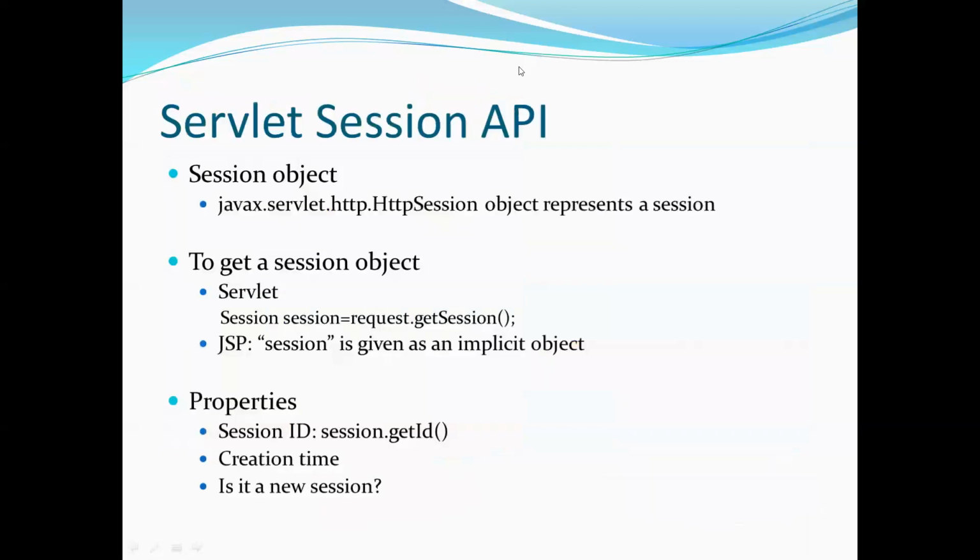So to use this, we use the HTTP session API. We get the object of the HTTP session, and this represents a session. To get a session object into the servlet, we use the code request.getSession, and to get the session onto the JSP, you don't need to write this statement. You will get that object by default.